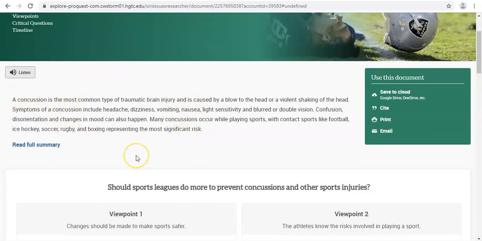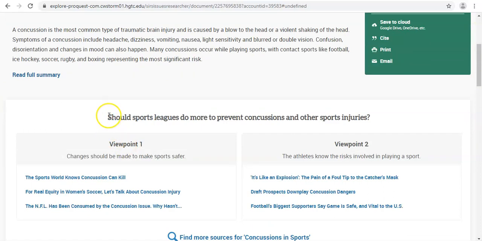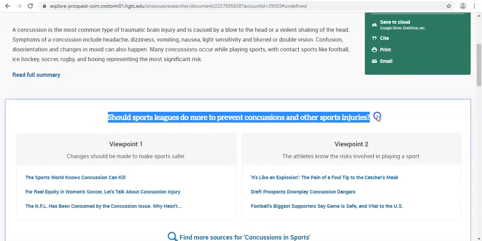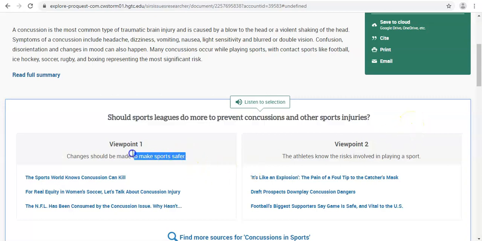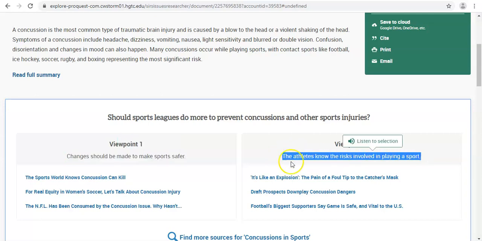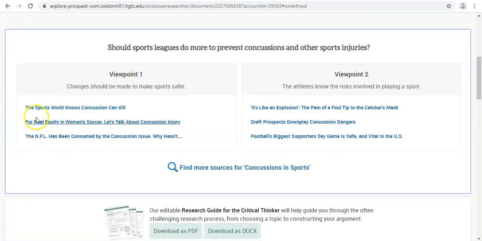And then the interesting part for the choosing of a topic is that it puts your topic in the form of a question, and then it gives you two different viewpoints that you could take to try and persuade your listener to believe what you're saying. And under each one of those viewpoints, you'll find 3 articles that back that particular side.